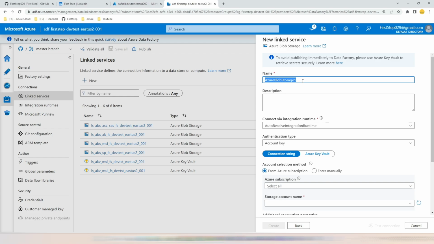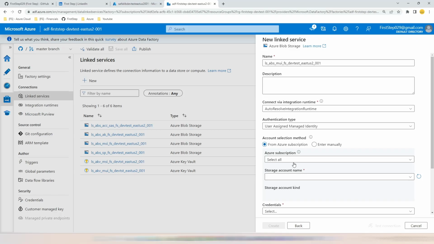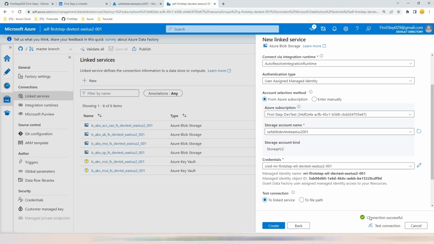Let's give the name as per the standard that we have defined, ls underscore abs underscore managed user identity underscore fs underscore devtest underscore eastus2 underscore 001. Choose the authentication mechanism as user managed identity, select the subscription from the dropdown, select the storage account, pick the credential and hit test connection. It will succeed. Now again, we have picked the storage account and subscription from the dropdown, which is not the ideal case for promoting this deliverable from one environment to another environment.